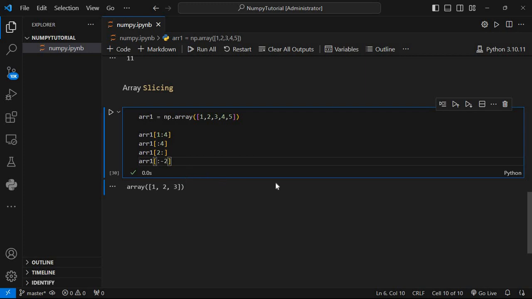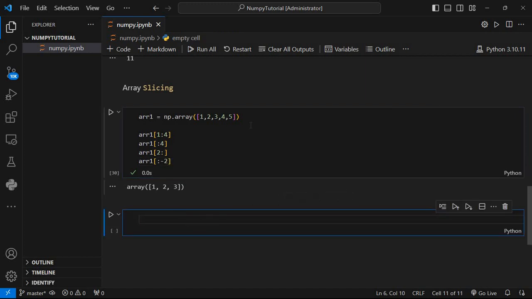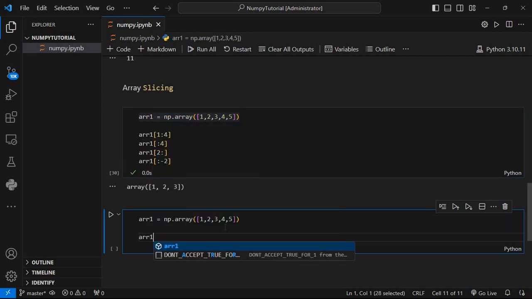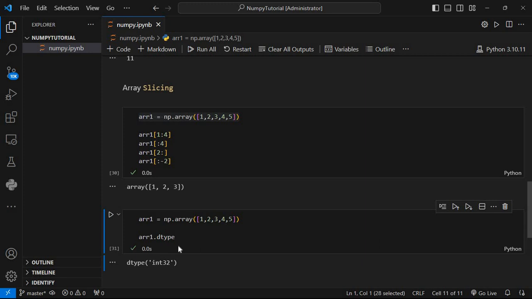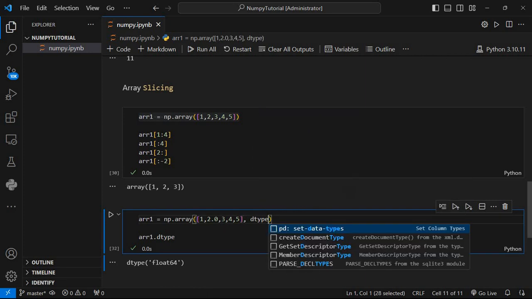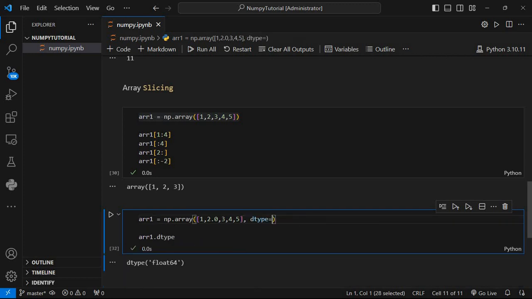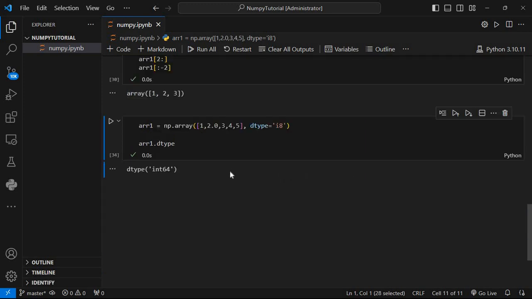So there are also data types of array. For example, this is an array. Okay, and if I write array 1 of d type, then we can see that it is of int 32 type. So if I write here 0.0 and if I write it, then it's a float 64, or we can assign the data type too. So d type, suppose I want to give this i4, then it will be int 32, and I will give this i8, and it will be int 64. That's how we can assign the data type also.